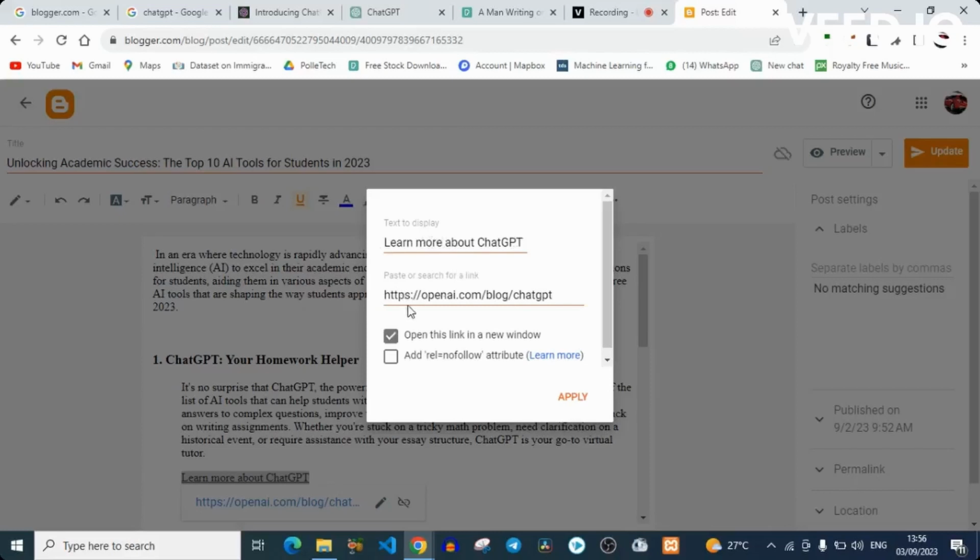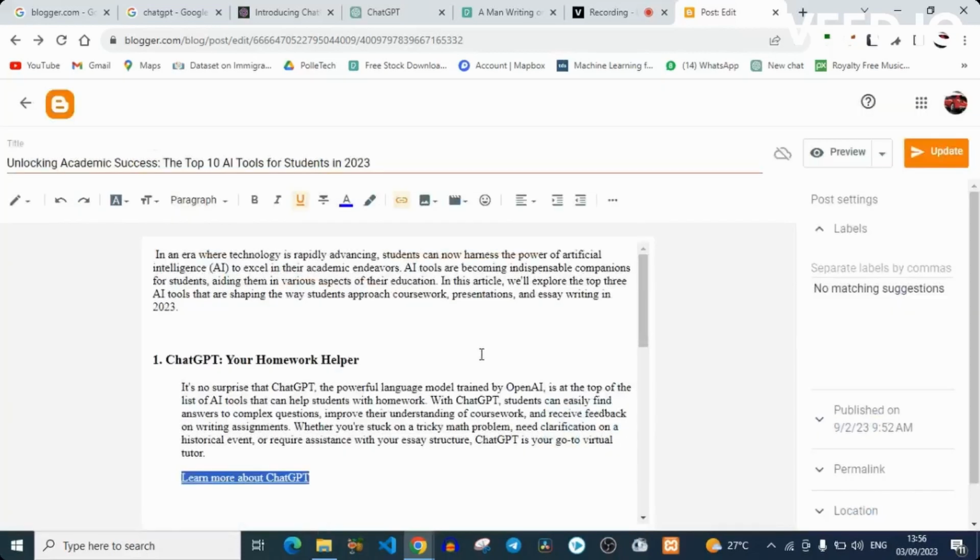Then you provide a link from here. Then after that, you can check this box, open this link in a new window. That is when somebody clicks on this link, it will open a new window. But by default, it opens a new window. Then you hit apply, then you're good to go.